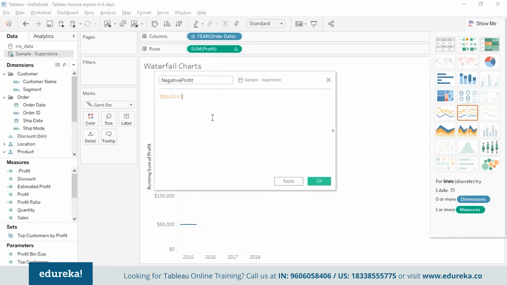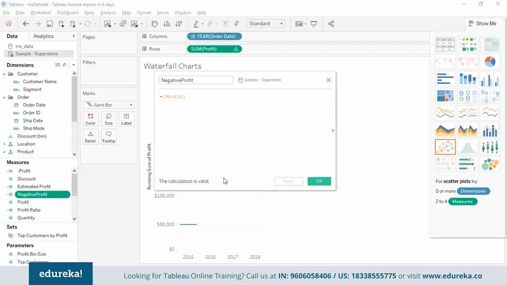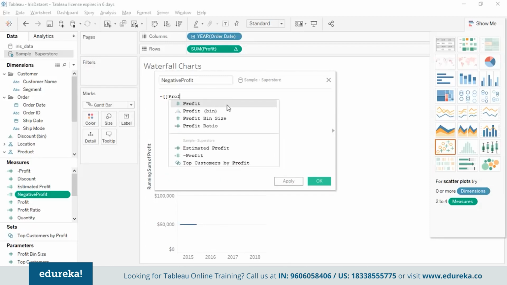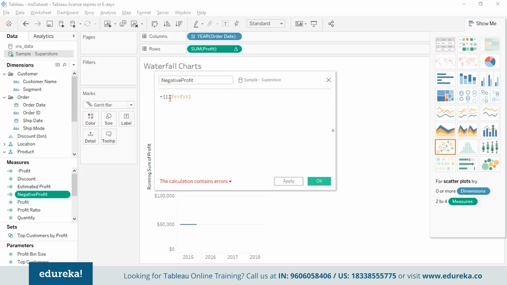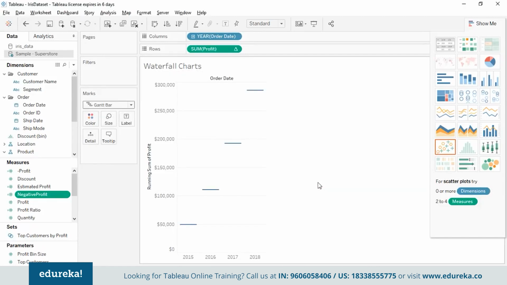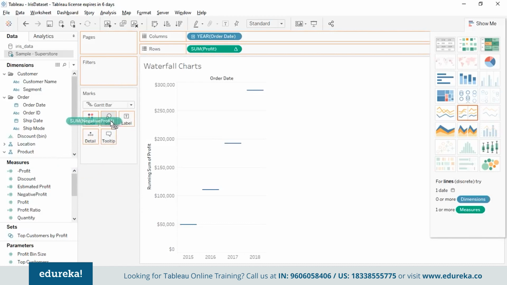Here we already have profit and it's the negative sign. Now, this is a beautiful thing about Tableau. If you see in the bottom of the window, you can see this message called the calculation is valid. If I go back on this and just keep it this way, it's going to show that the calculation contains errors. Now, this is a beautiful thing for beginners because you will know where you have gone wrong right from scratch. So we're going to go back to what we had written and OK. Now we're going to drag this column over the size in the marks bar.